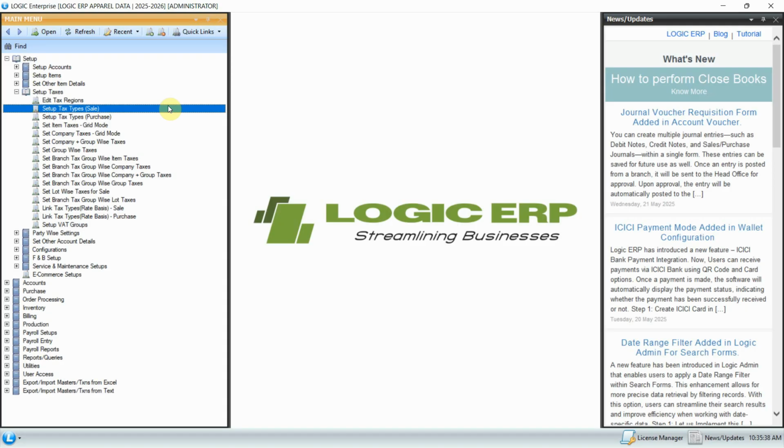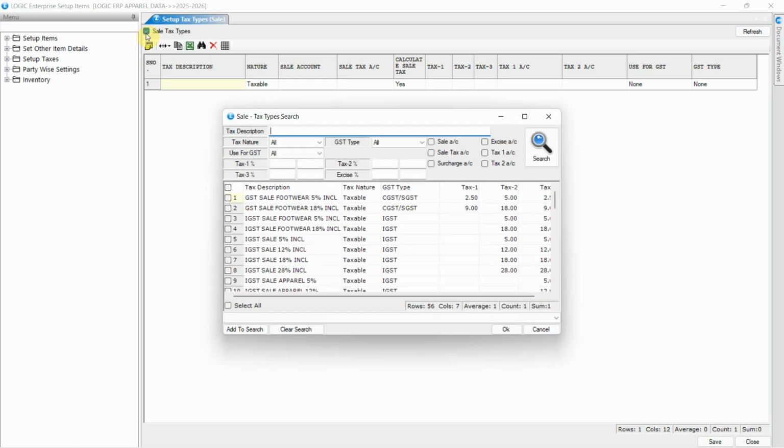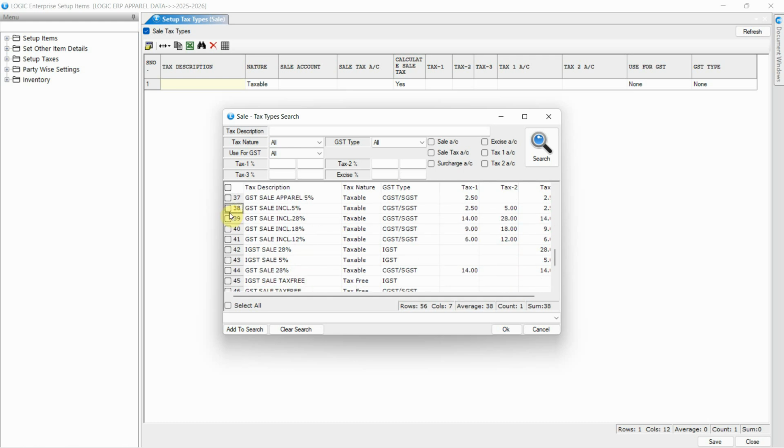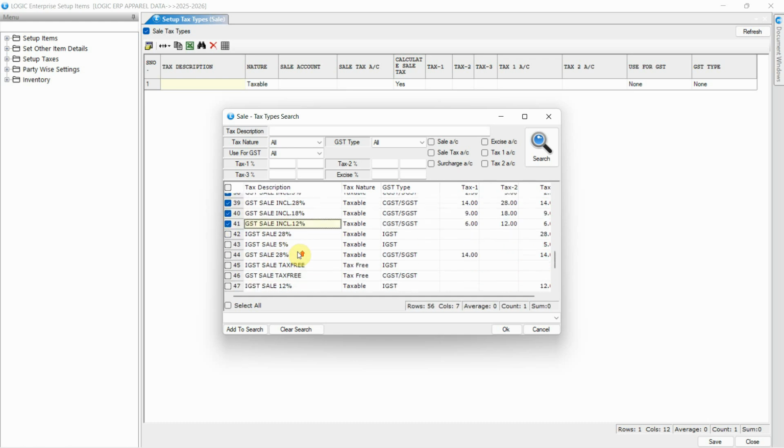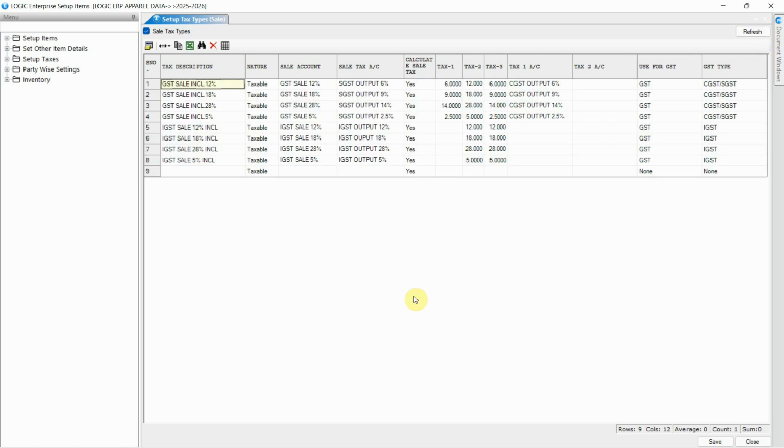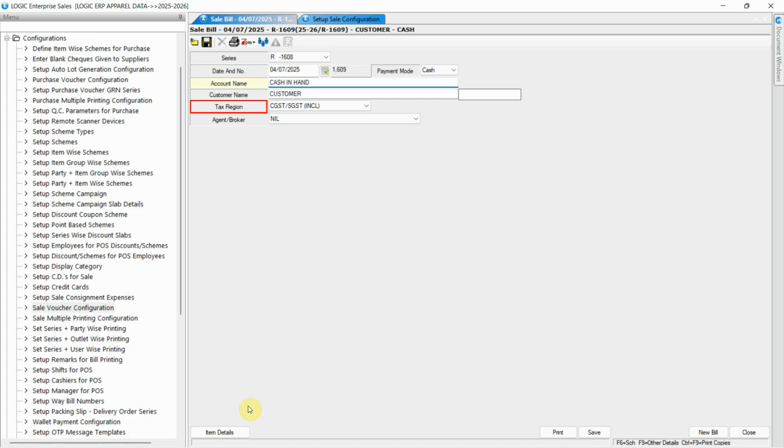For the same, go to Setup, Tax Types, Sales. The software comes with predefined sales tax types, allowing you to easily select and view the specific tax type you wish to configure or review. Here, you can view the inclusive tax types along with all their associated details, including tax rates, accounts, and GST classifications. Now let's move to the billing screen.